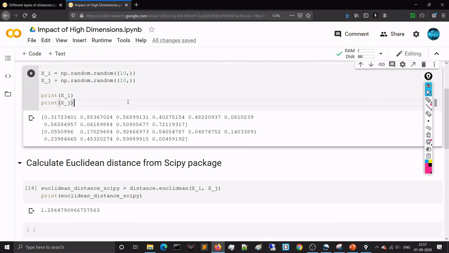So I will provide you the link of this Jupyter notebook in Google Colab. You can try it yourself and check up to what dimension the distances are changing, and up to what dimension they are not changing, and play around with it.